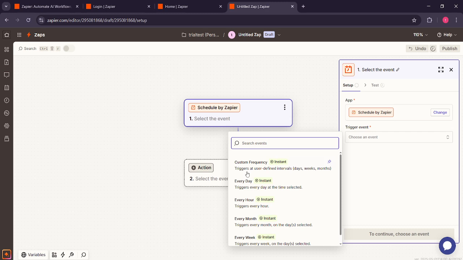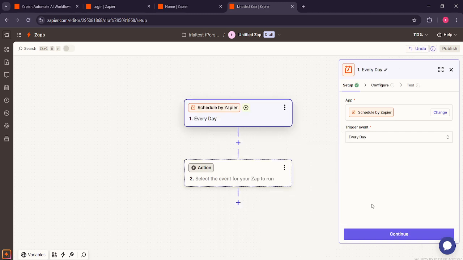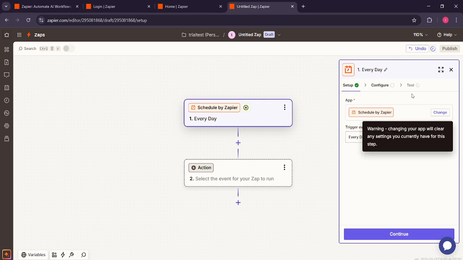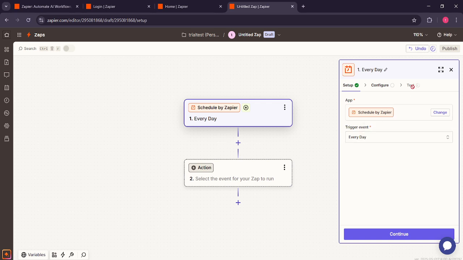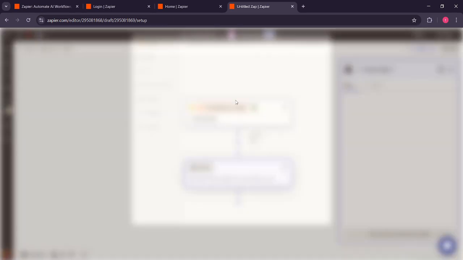Next, it's time to sign into your accounts. Click sign in on the account option and follow the prompts. After signing in, it's important to test your connection just to ensure everything is working fine. Click test to do this. Now onto the exciting part, click on action for the next step of your Zap.